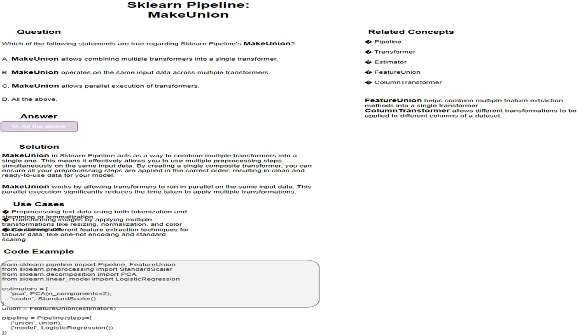An estimator in sklearn is a general term for any object that can learn from data. This includes transformers, classifiers, regressors, and more. Estimators have the ability to learn from data by fitting a model based on the provided training data. A logistic regression model is an example of an estimator. It learns a relationship between independent features and a binary outcome, for example churn or no churn. The model can then predict whether a new customer is likely to churn based on their attributes.